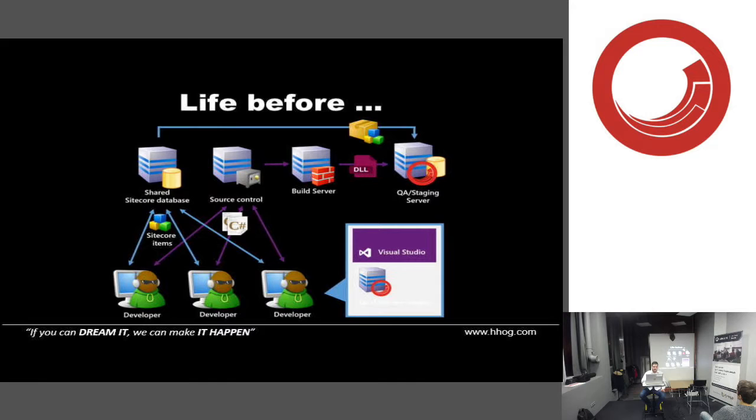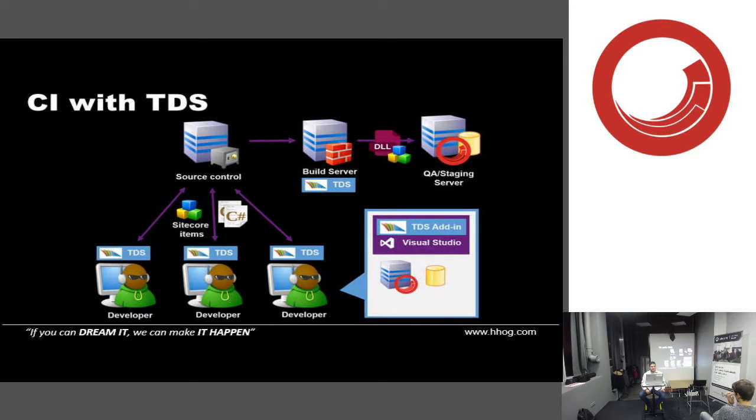Now let's check how TDS changed the game. Now, using TDS, the code base and the Sitecore items live together in source control. So you have the TDS project, which keeps them. When you check in your code, the build server builds the web solution and the web project and the other projects, and it builds the TDS project as well. At that point, the Sitecore items are being deployed to your target environment, just after the DLLs.